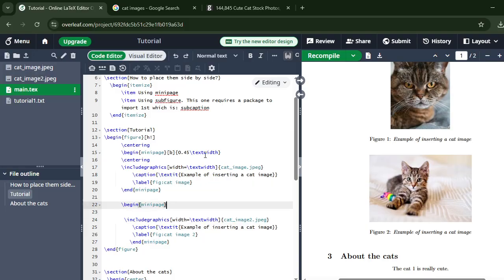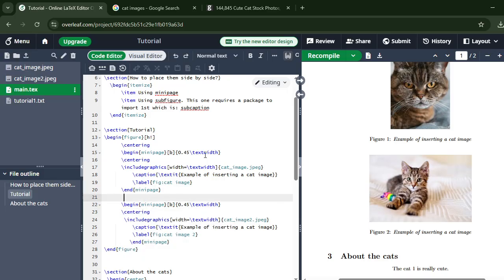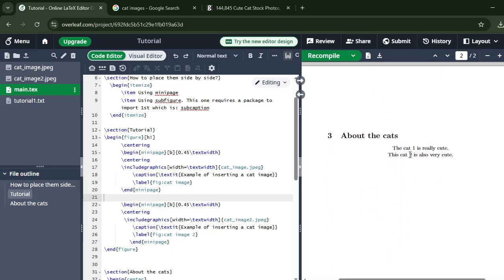Now we are beginning the mini page, and then we are choosing the option B, we are going for 0.45 of the text width, and then we will include the centering. But first I'll show you what happens. Let's just see what happens. So in between it happens. This one has figure 1, figure 2, and you can say that figure 1 and figure 2 have nicely been executed because they are both showing as figure 1. And you can see there is a.